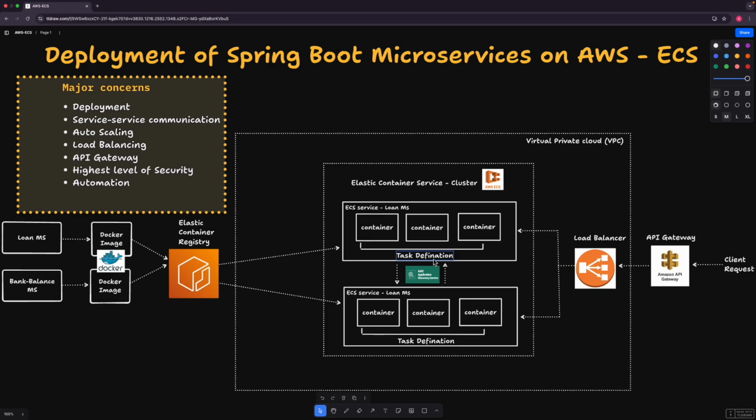In the task definition, we will refer to our image that is present in the ECR. Once the task definition is ready, we will go ahead with creating the service out of it. That service will create the containers where our application will get deployed. So till here we are done with the deployment, but are we ready for production? Not yet, right? So the next concern we have here is service to service communication.